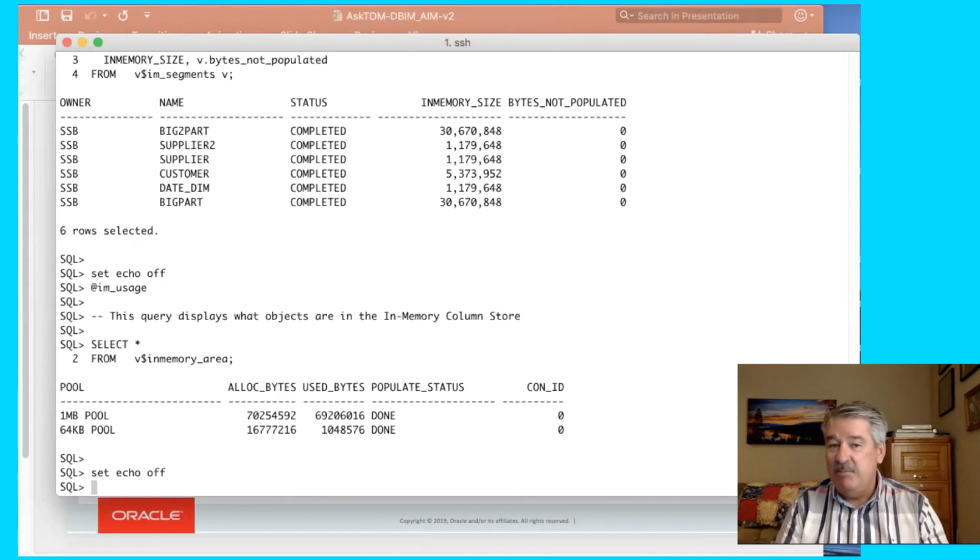Objects could be populated and evicted based on heat map statistics on a more frequent basis than what we're doing here. All right, so now we're going to see what happens if we try to populate another object that, again, is enabled for in-memory, no priority. We know the suppliers are going to stay there, but we'll see what else happens. Again, I'm going to cross my fingers.